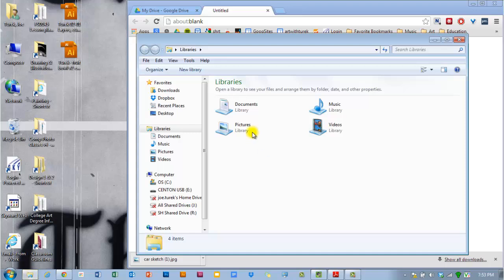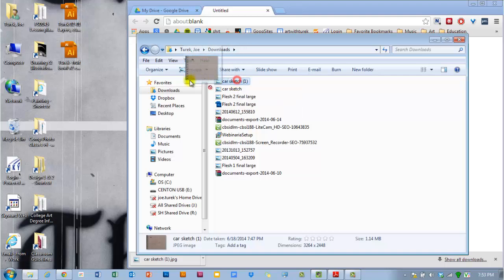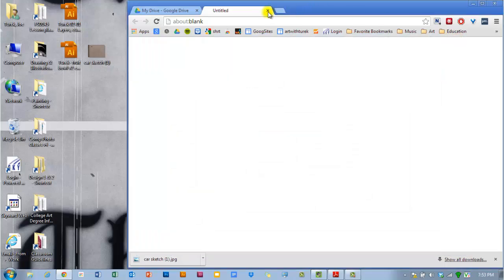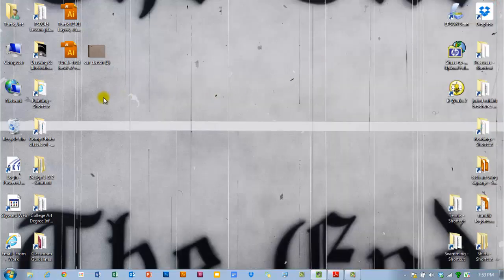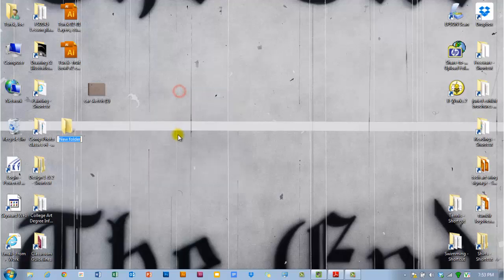But here I can go to my downloads if I downloaded it from Google Drive or wherever I got it, and then I want to put that sketch on my desktop. An important thing about using images with Illustrator: you're going to want to keep your Illustrator file and your photo file in the same folder. So I'm going to right click on my desktop and make a new folder. Trace symbol with pen tool.